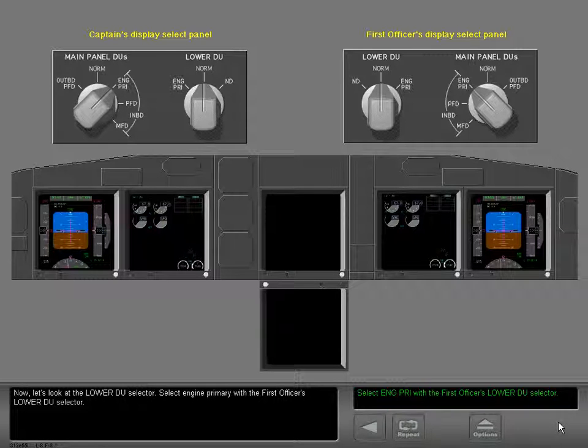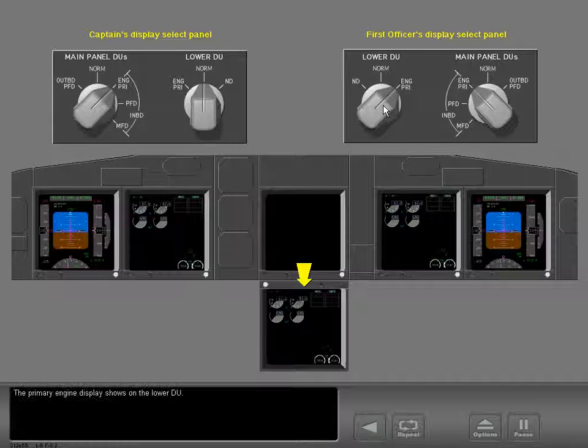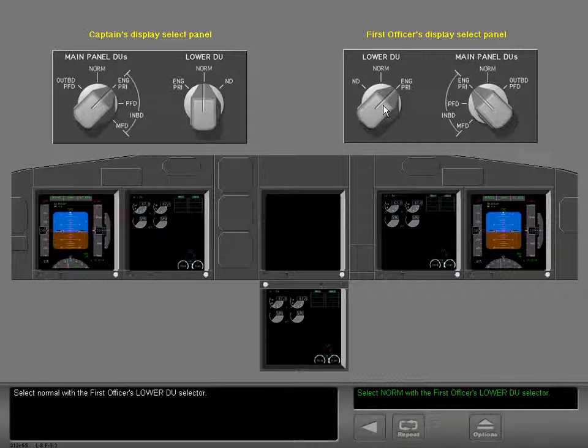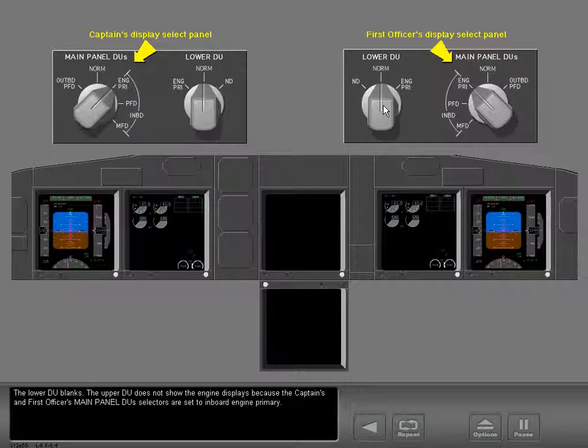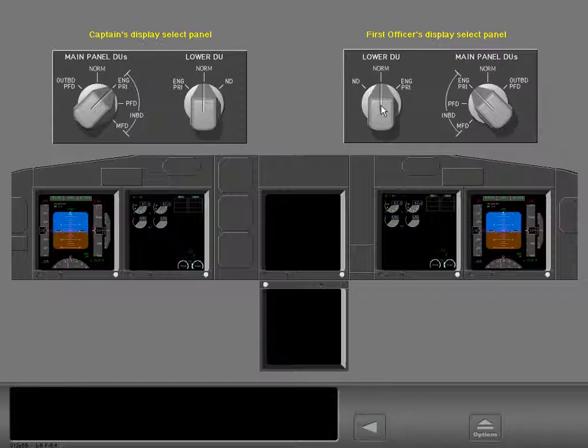Now let's look at the lower DU selector. Select Engine Primary with the First Officer's lower DU selector. The primary engine display shows on the lower DU. Select Normal with the First Officer's lower DU selector. The lower DU blanks. The upper DU does not show the engine displays because the Captain's and First Officer's main panel DU's selectors are set to Inboard Engine Primary.